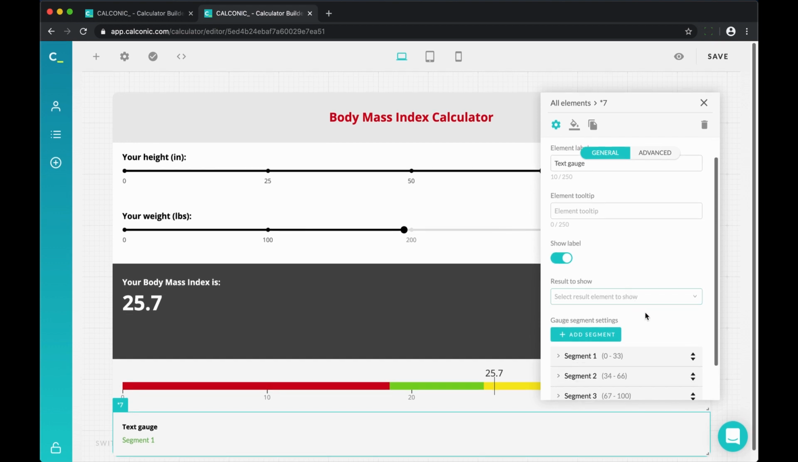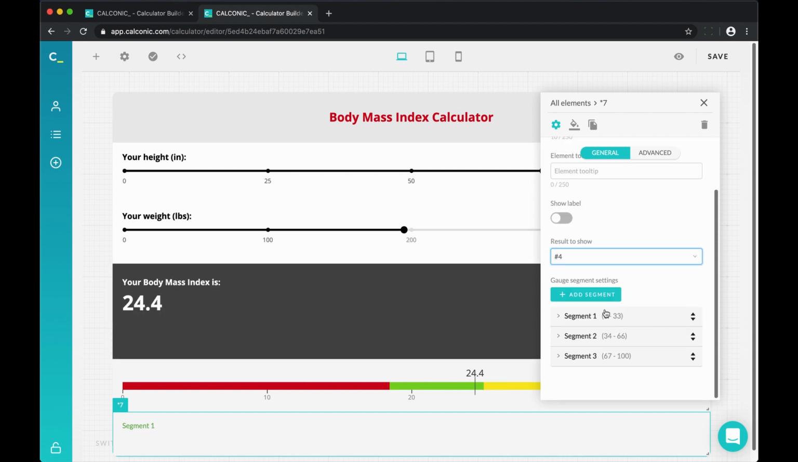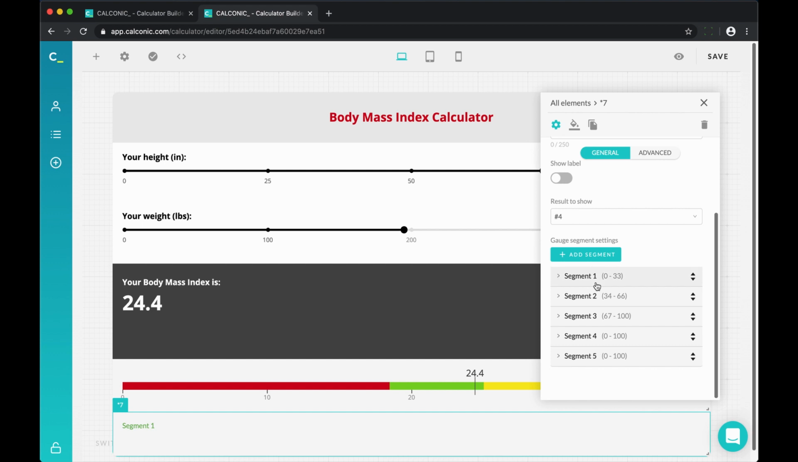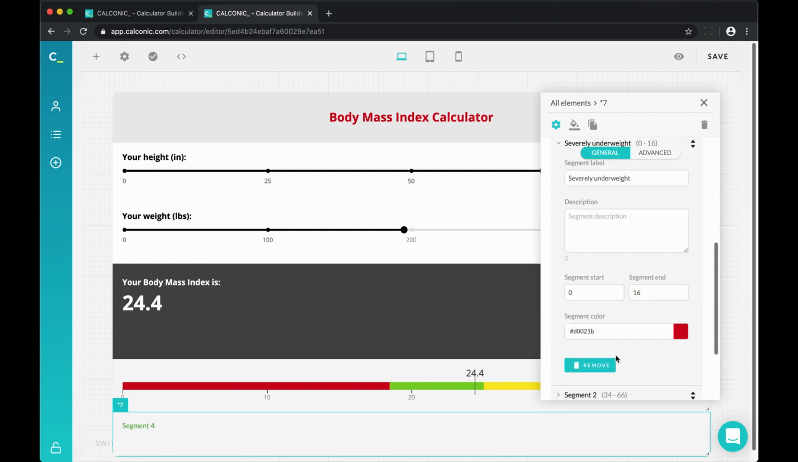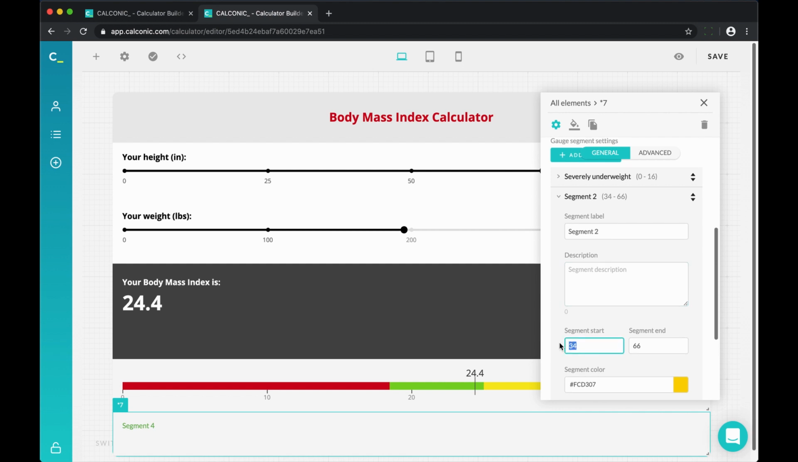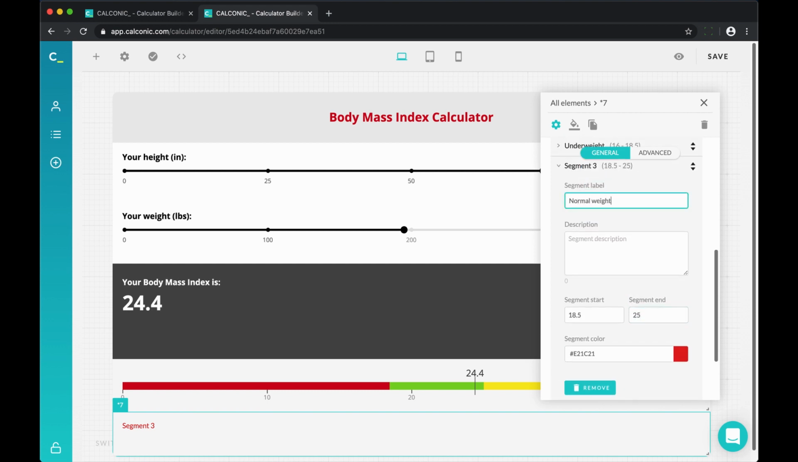So setting a text gauge is almost the same as setting a simple gauge. I won't show the label. I choose the result element as 4 from my formula, and only in this case I will add more segments. So in my case I'll make it 5, and here my first one is from 0 to 16 and I'll call it severely underweight and mark it as red. Then the second segment will go from 16 to 18.5 and we'll mark it as underweight and it can be yellow. Then the third segment is 18.5 to 25, the normal range and considered healthy weight. So it will be green.